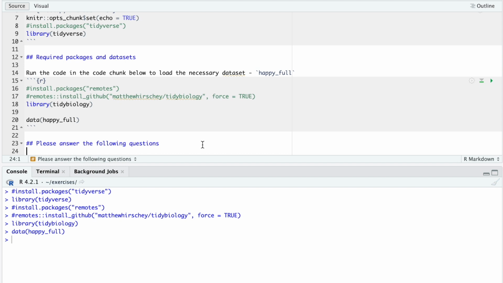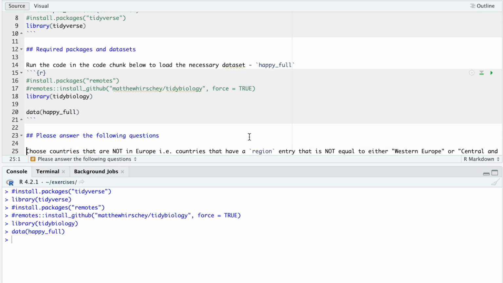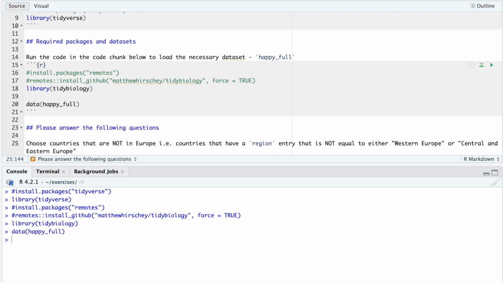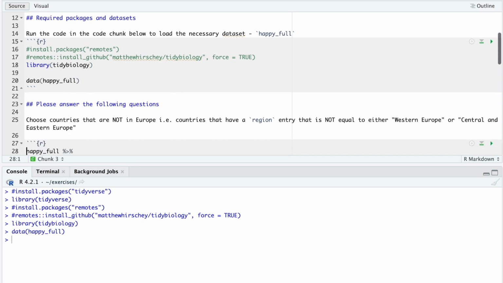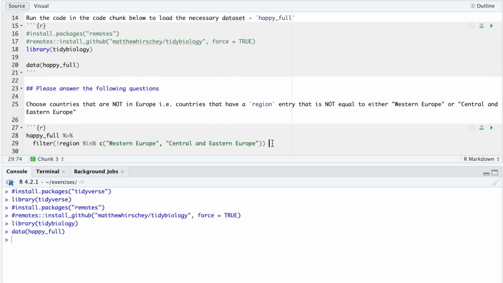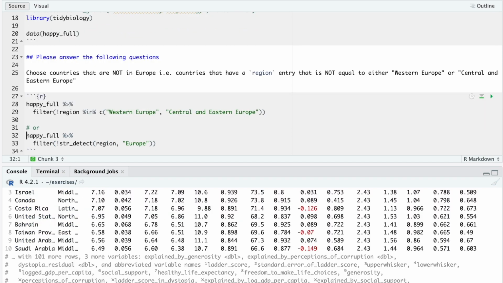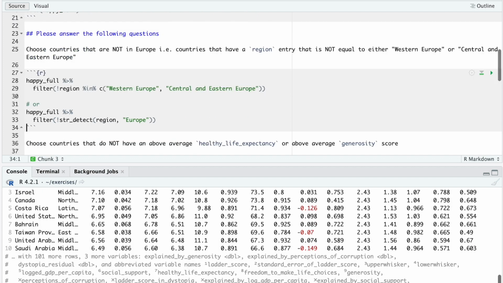First exercise. Choose countries that are not in Europe, meaning countries that have a region entry that is not equal to either Western Europe or Central and Eastern Europe. Pause the video and see if you can find the answer. Let's take a look at a couple of ways to solve this. The first solution involves the use of the in operator, remembering to use the negate operator. The second solution makes use of a function from the stringr package, str_detect. Again, we must not forget to use the negate operator.